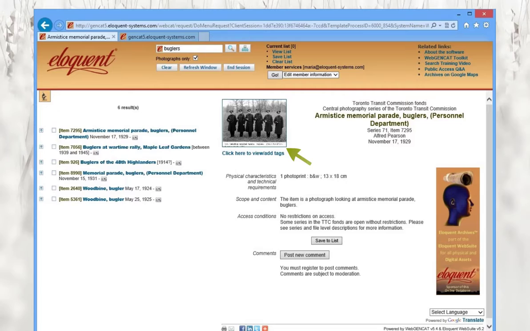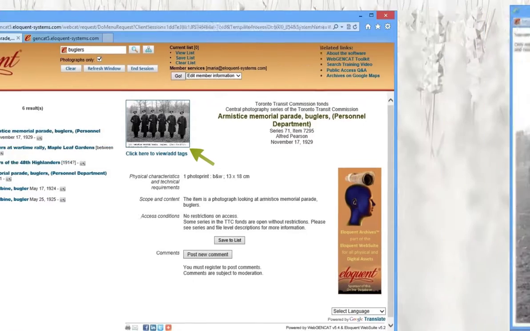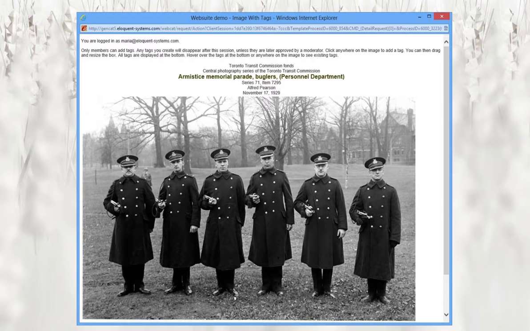Now say I know one of those buglers in the photograph. I would like to share that knowledge with the world, so I will click on the thumbnail image and tag that person. In a new window, I get the image and some instructions on how to go about doing this. It's not terribly complicated though.